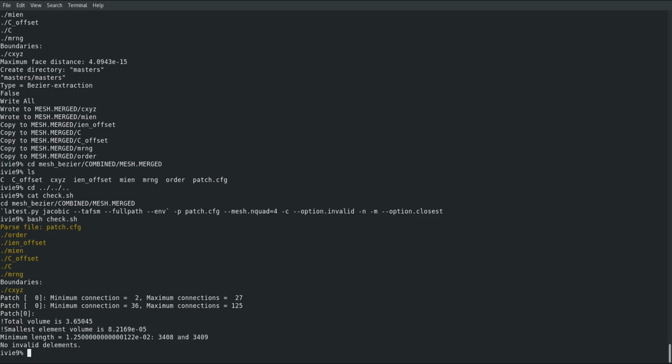And this concludes our session on the transformation of a block structured mesh into a NURBS mesh using TAFSM software.